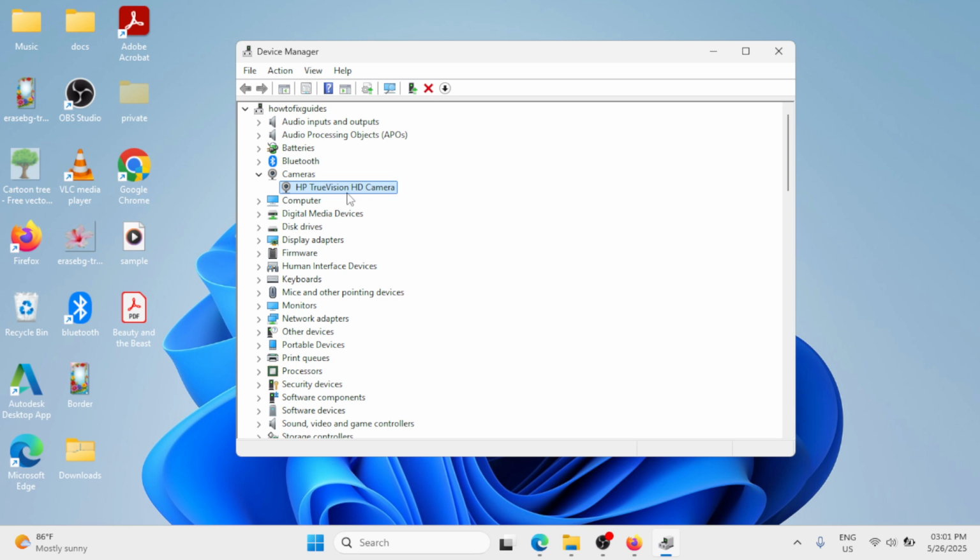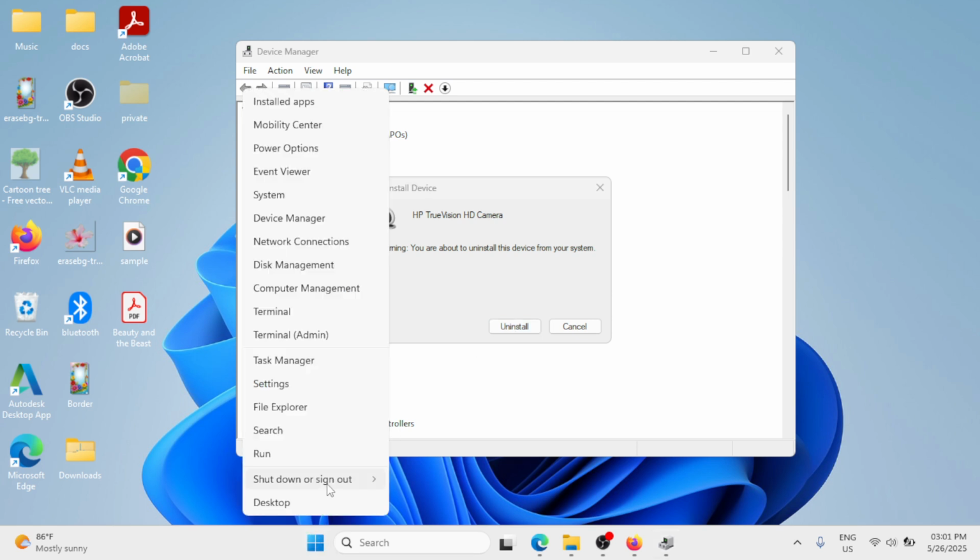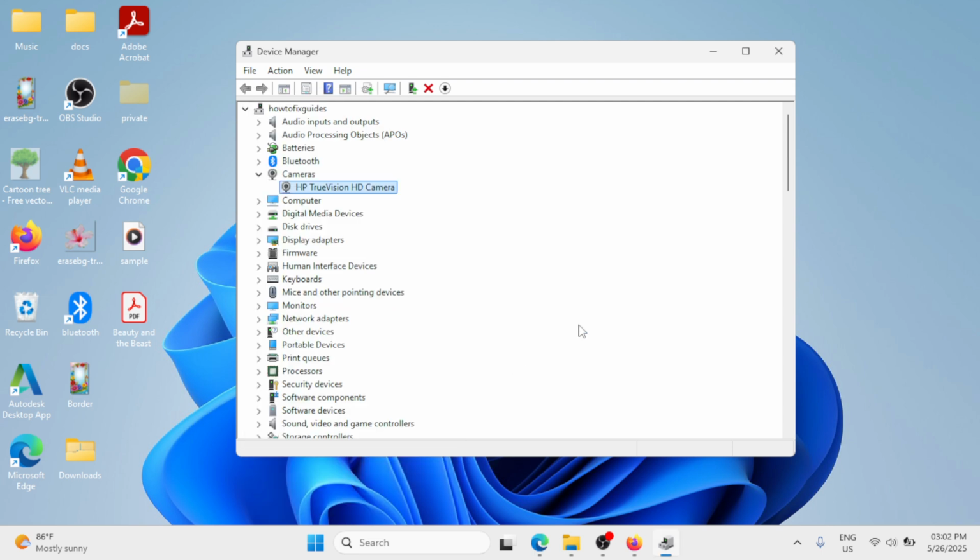Then, for the final method, you need to again locate your camera driver, make a right click, select uninstall device, click on the uninstall button. After uninstalling it, you have to restart your Windows to reinstall the camera driver again. Make a right click at the start button, shut down or sign out and restart. So, that will automatically reinstall the driver into your Windows and that will fix the issue for you.